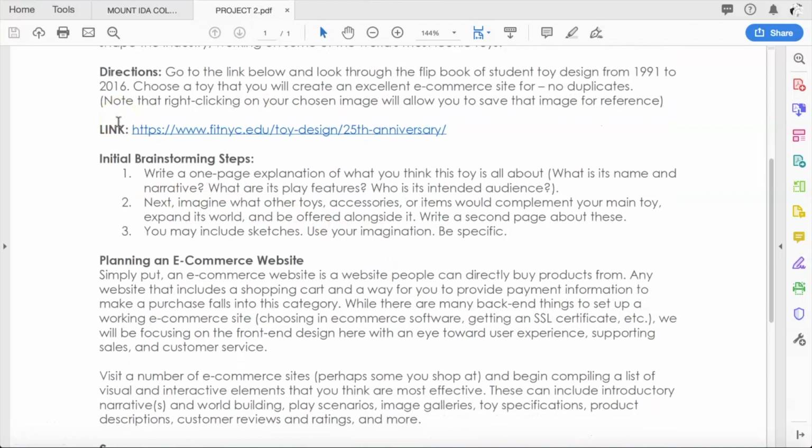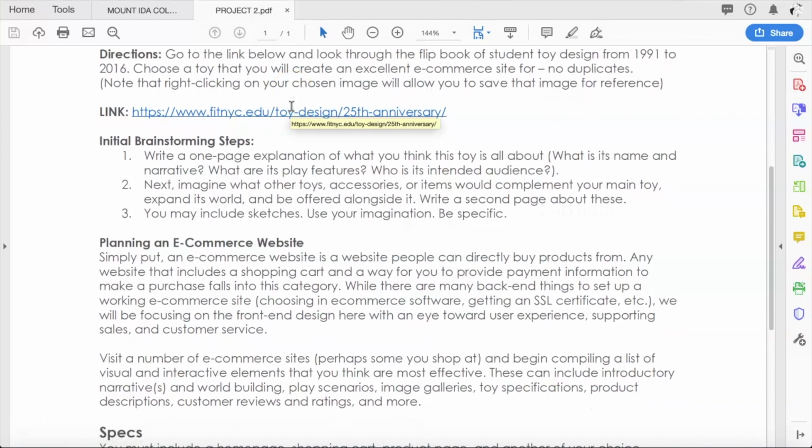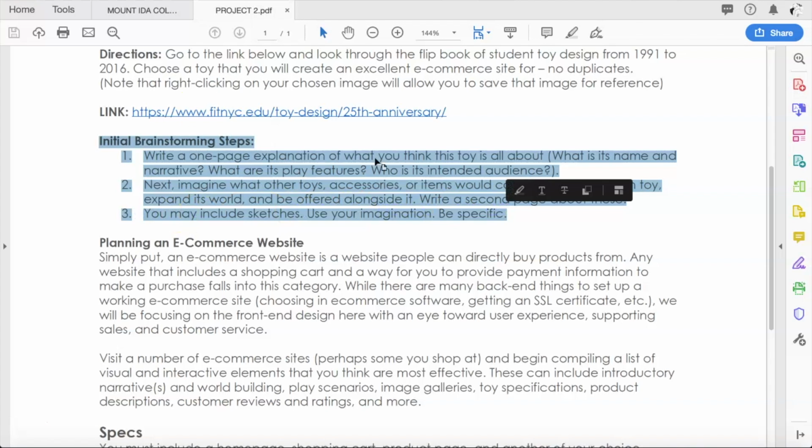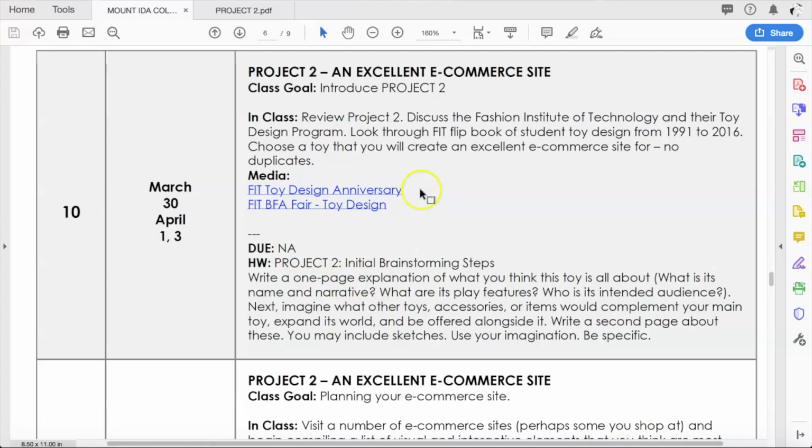Okay, so now that you've got your toy and you know which one you are going to work with, obviously you only have the photograph, you don't know too much about it, so we have to go through some initial brainstorming steps. And these are what we're going to tackle this week in week 10. We're going to work on our brainstorming steps in class this week. Now it's listed under homework, but since we're basically all working from home, everything is homework.